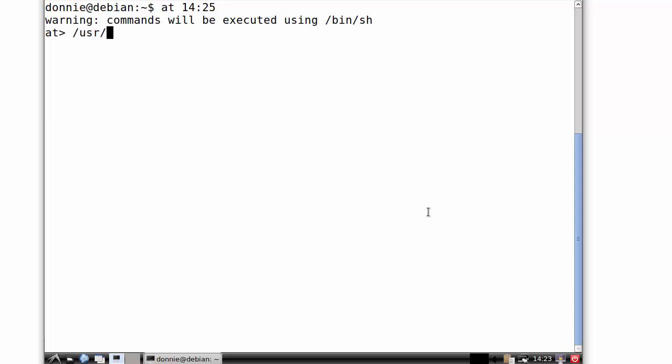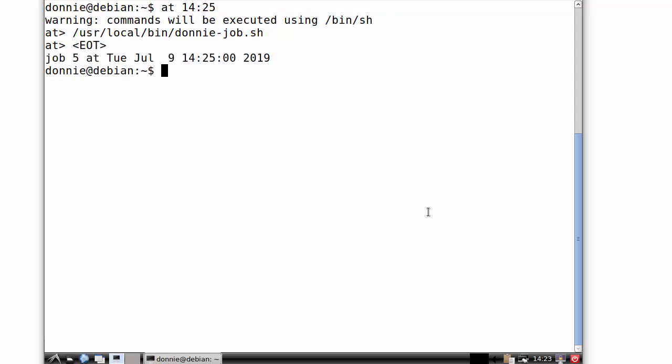And we do /usr/local/bin/donnie_job.sh like so, and Control D again. And this time I want to show you a couple other things here. We can do atq, or at -l, like so, and that lists our jobs. And it keeps a running total of the jobs. Now, even though I only have this one job running, this is listed as job number 5 because I've done 4 jobs previously.